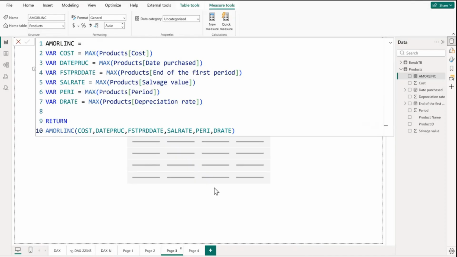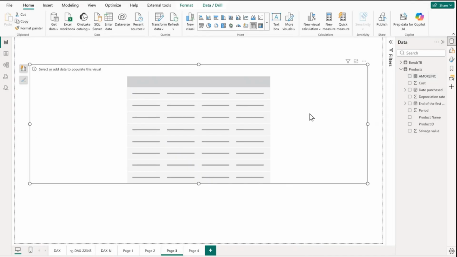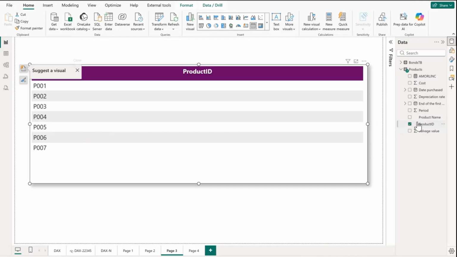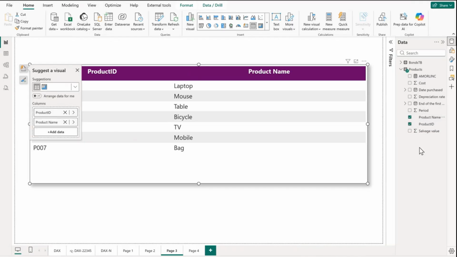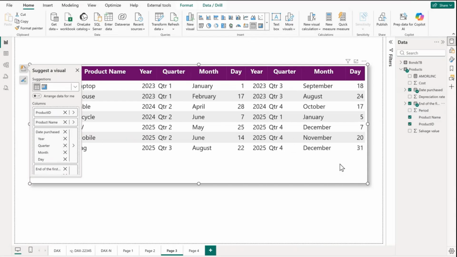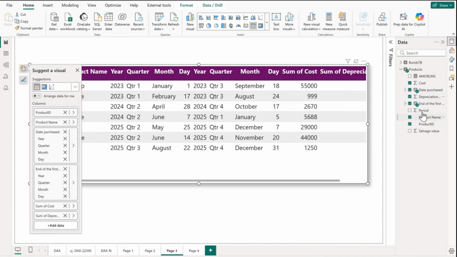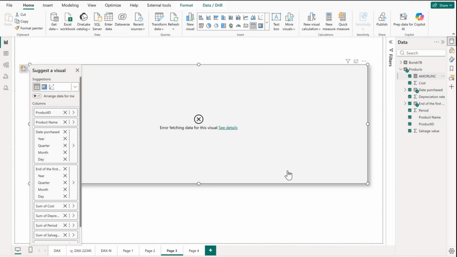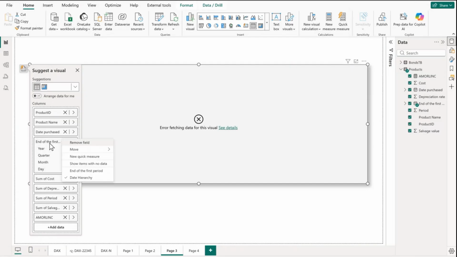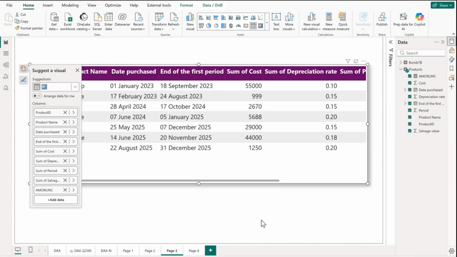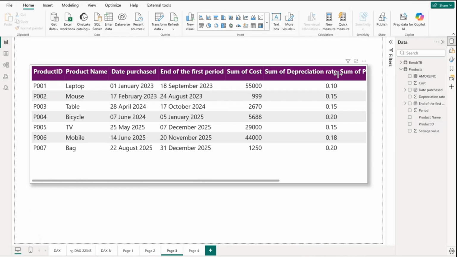Perfect, it's executed successfully. I already have a table here, so let me drag the product ID, product name, date purchased, end of the first date, cost, depreciation rate, period, salvage value. Now let's drag this amount value. Now let me change this to date purchased again.